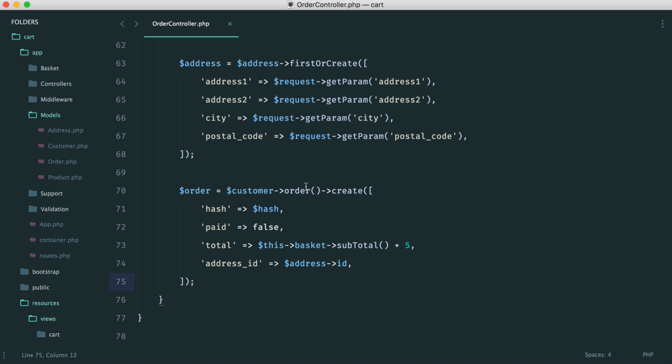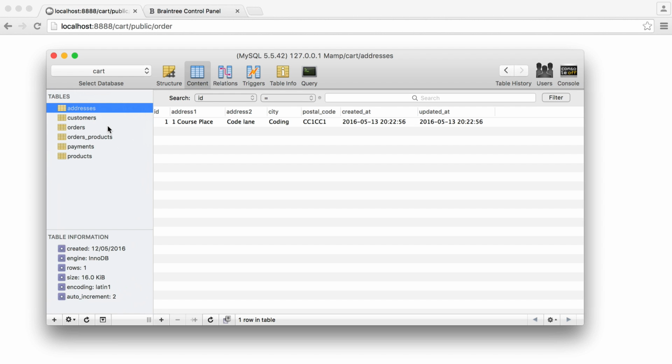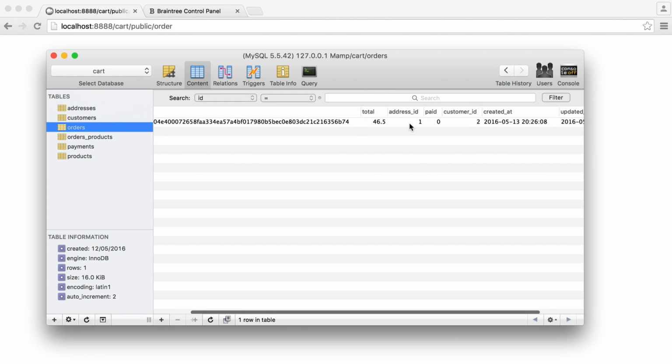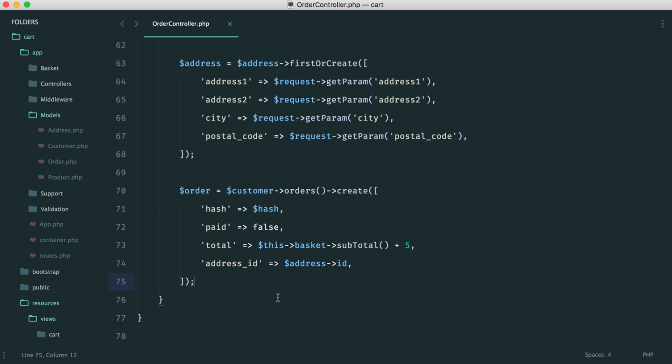And it looks like that error was here. I should have checked more carefully. Either way, we simplified the address relationship, and we're now saying orders on that customer. So when I refresh now, it wouldn't have created another address because we've already got that, but it would have created this order with the total, the address ID, the customer ID, and obviously it's not paid yet. So we can mark that as paid when we have a successful payment through Braintree.